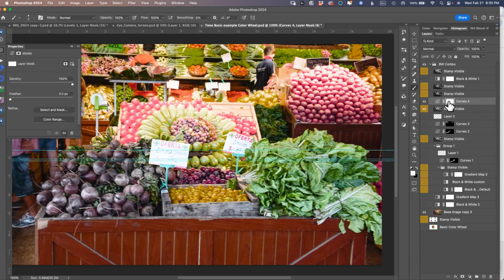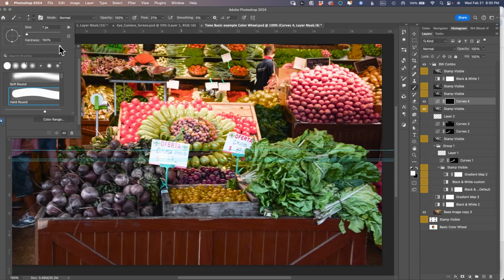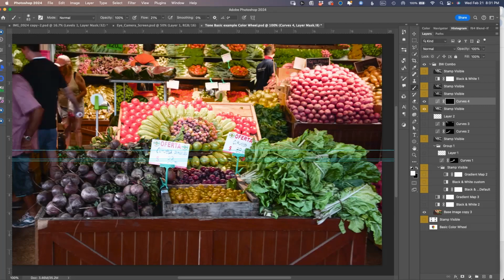So I'm going to take my white mask, Control I to make it black. White brush. I'm going to bring my flow down this time so I can build it up slowly. Bring it down to about 20. I'm going to make my brush softer and larger. Too large. So I'm going to use my bracket key to bring it down. And maybe what I want to do is make him a little lighter.